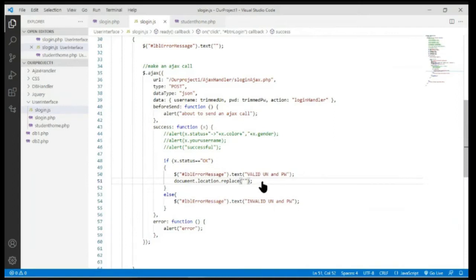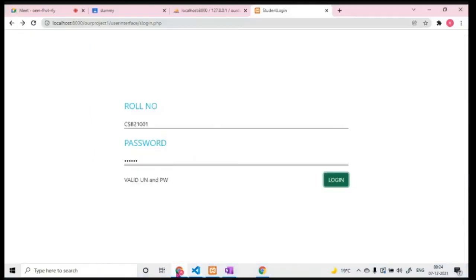So what basically it will do is the effect will be as if you are typing a different location or different URL in the browser and pressing enter, the same effect. Okay.